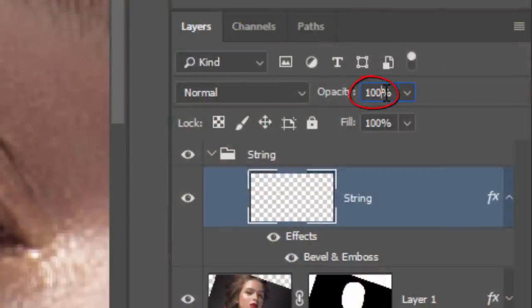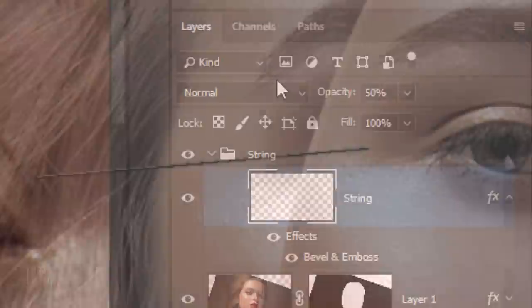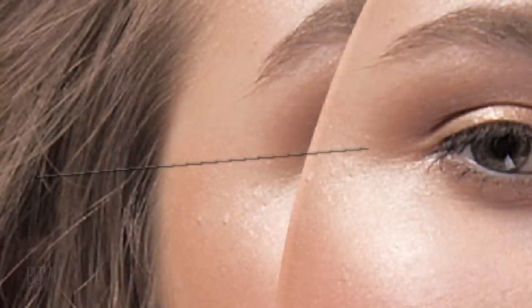Reduce its opacity to 50%. In this particular example, I want the string to appear to be behind this area of the subject's hair. I could either use the eraser tool, which would permanently erase that area of the string, or use a better method, which is to use a layer mask. This method is non-destructive to the string.